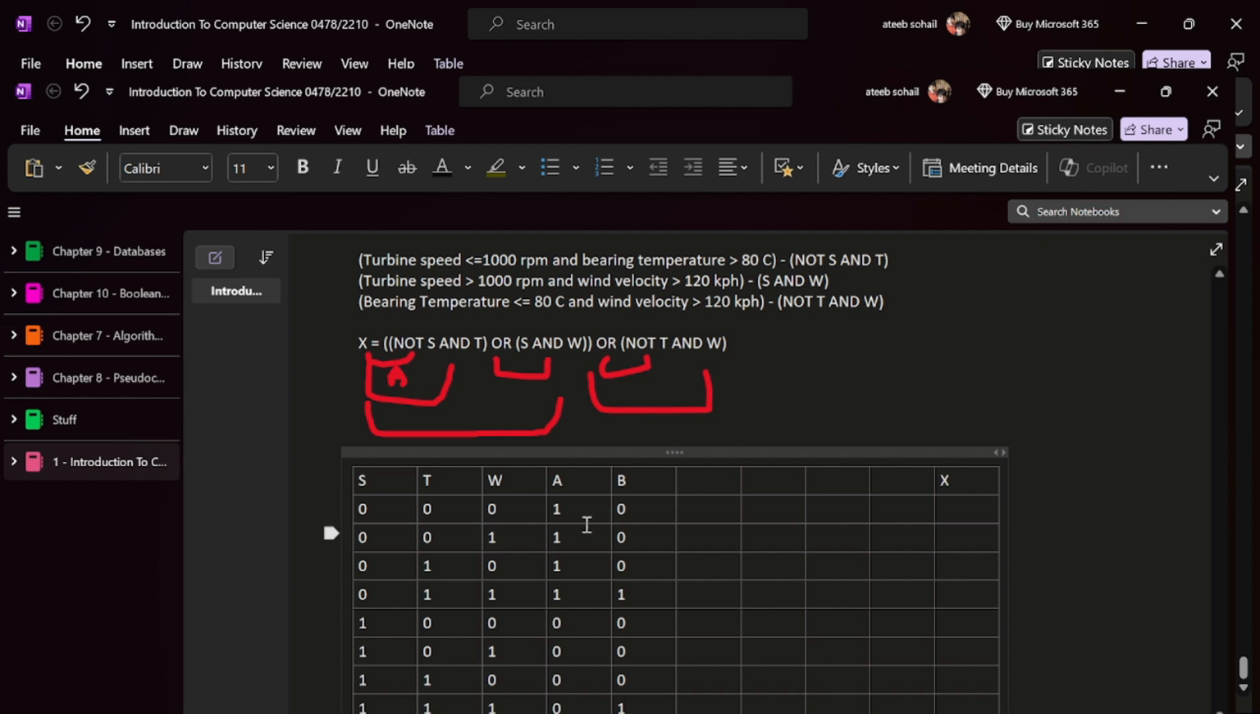Sorry, no, I was looking at the wrong value. So this is going to be a 0, and this is going to be a 1. So 0, 0, 1, 1. Yeah, okay. So this is B.